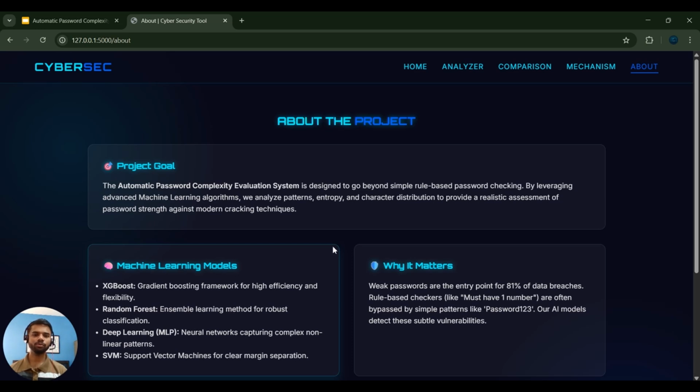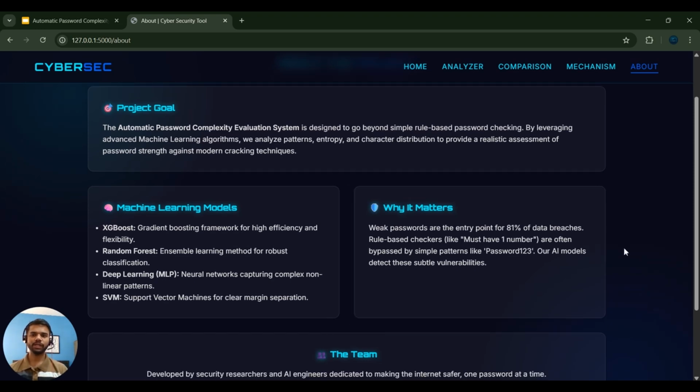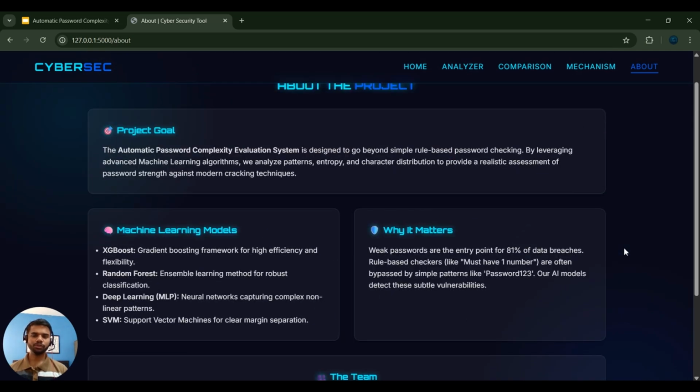The project goal was to go beyond simple rule-based password checking by leveraging advanced ML algorithms, analyzing patterns, entropy, and character distribution to provide a realistic assessment of password strength against modern cracking techniques. So this is the list of top ML models: XGBoost, Random Forest, Deep Learning, and SVM. And why this matters: weak passwords are the entry point for 81% of data breaches. Rule-based checkers like must have one number, must have one punctuation mark, are often bypassed by simple patterns like password123. So that's why this system is really important, and it should be integrated in every security application suggesting passwords. This was all about the project.